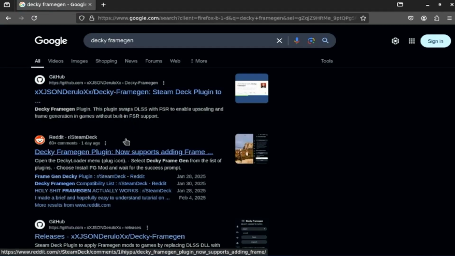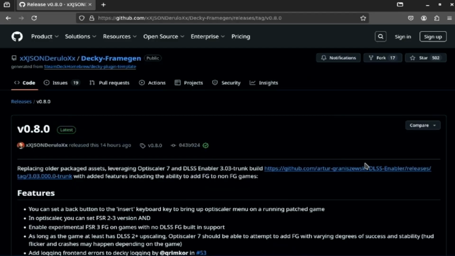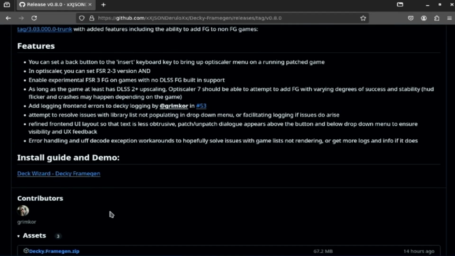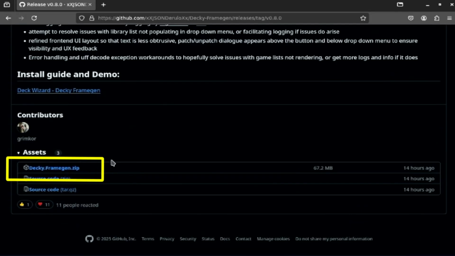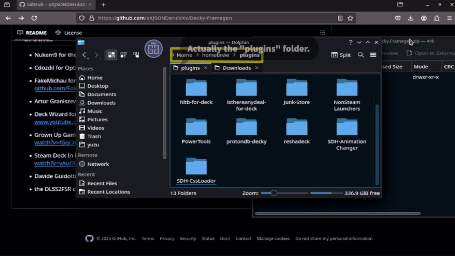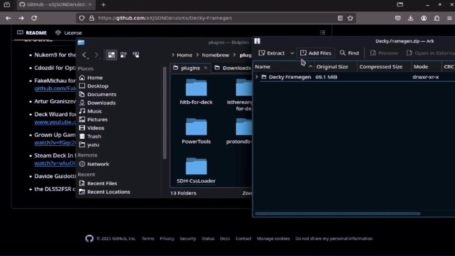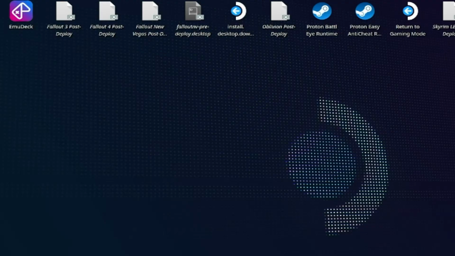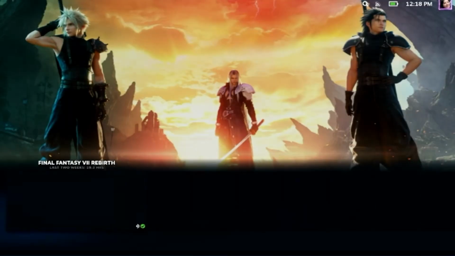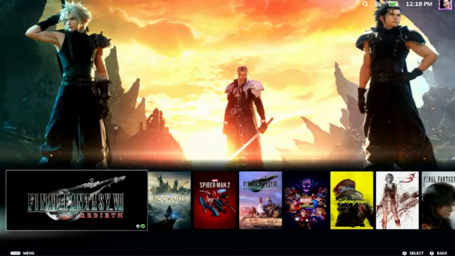First, once you're in your Steam Deck that's powered on, just go to desktop mode. And once you're in desktop mode, just search for Decky framegen. Once you've opened up that GitHub page, just download that package, which is a zip file. Then, assuming that you have Decky Loader properly installed, you'll just go to a folder called Homebrew, and then you'll extract that zip file's contents, which says Decky framegen, into it. Then you just reboot your Steam Deck, and then open up the Decky Loader plugin page, and then install Decky Loader framegen from that side.